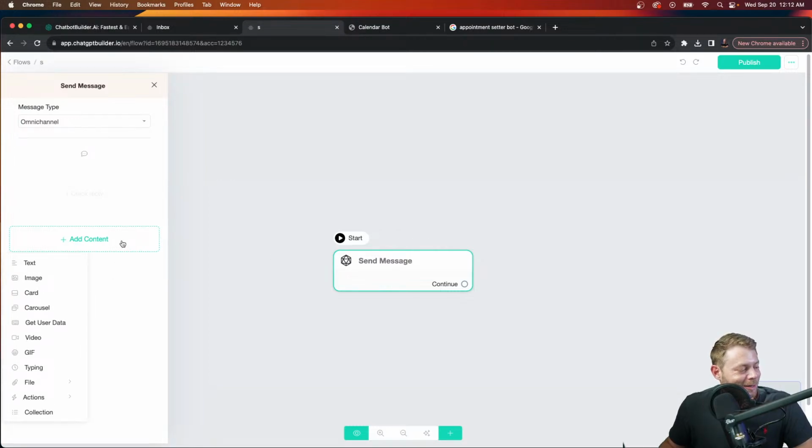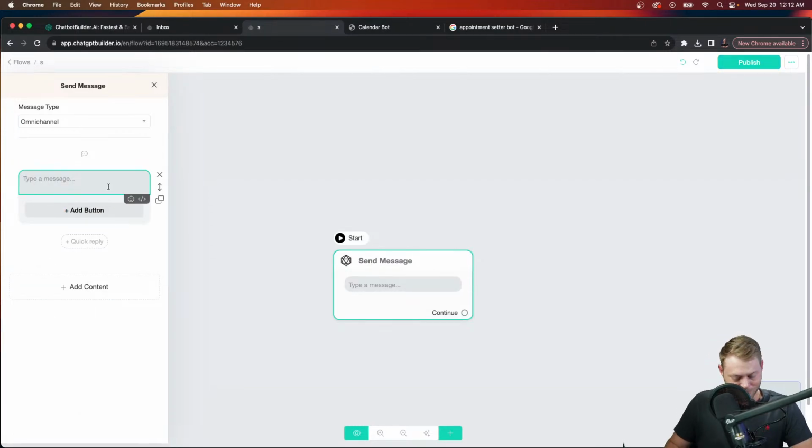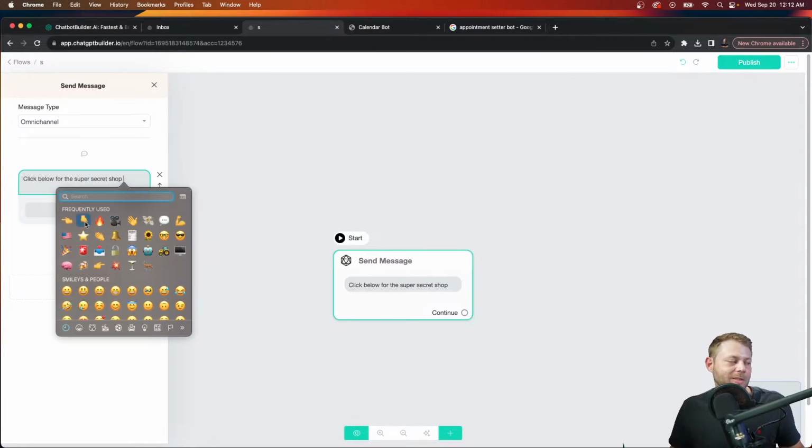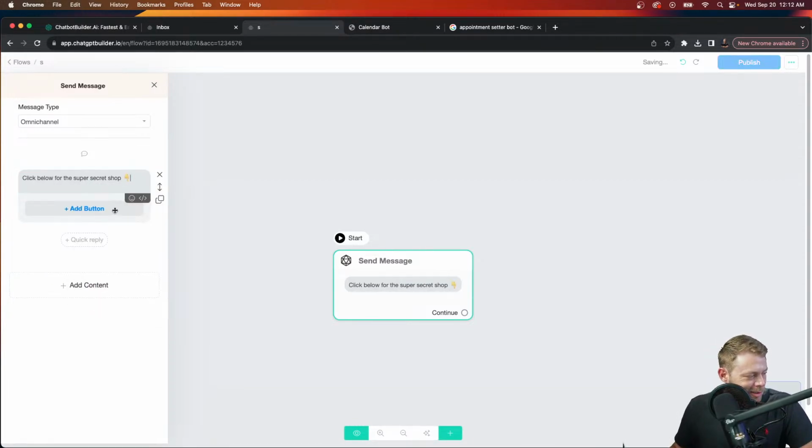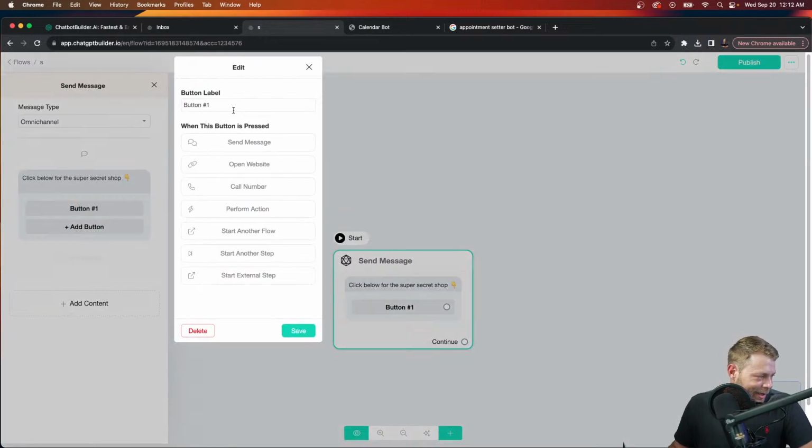We're going to click add content, and we're going to choose text, and we'll say click below for the super secret shop. And like, just to encourage them, let's give them a little emoji action. Let's click add button, and let's call this shop now.